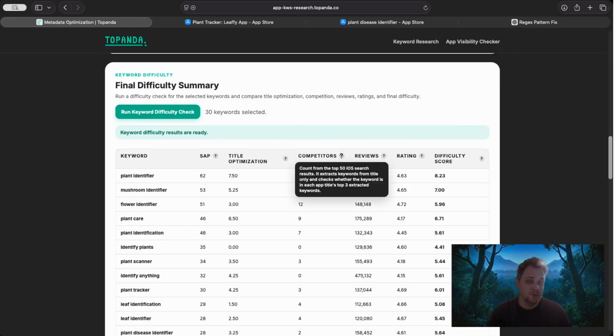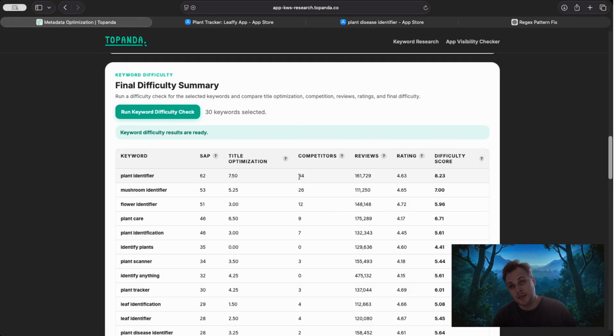Competitors: it takes the top 50 apps ranked for this keyword, and it checks if they use this keyword in their app title, not necessarily exactly, but just if it's possible to extract this keyword from their app title. So it's enough for the keyword to be extracted with an NLP tool, and then it means that you have so many apps that compete for the specific keyword, and you want this number to be as low as possible.